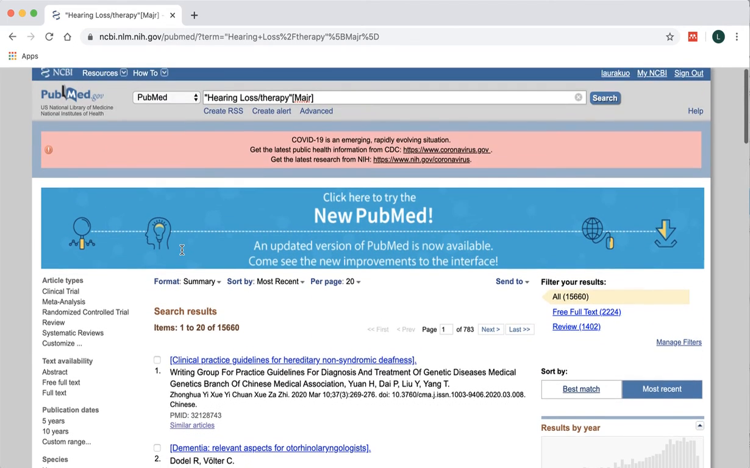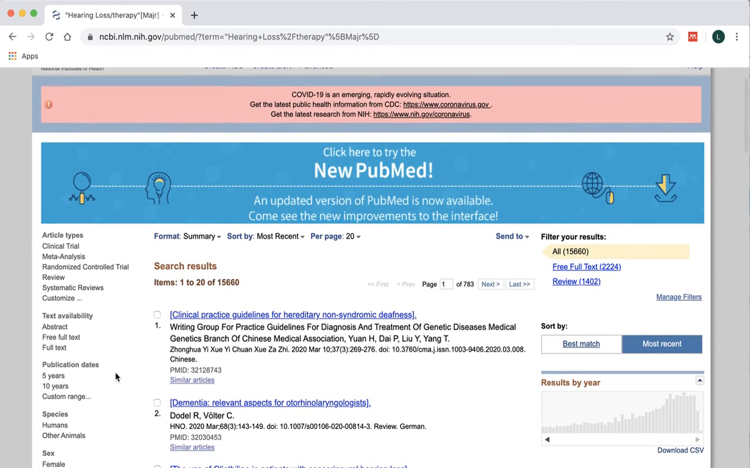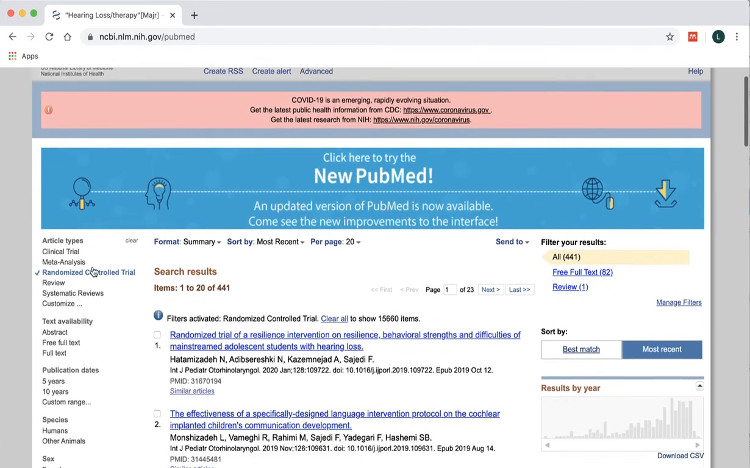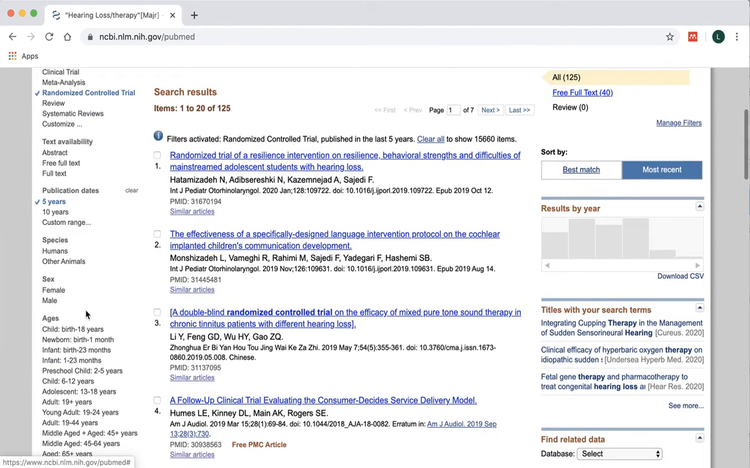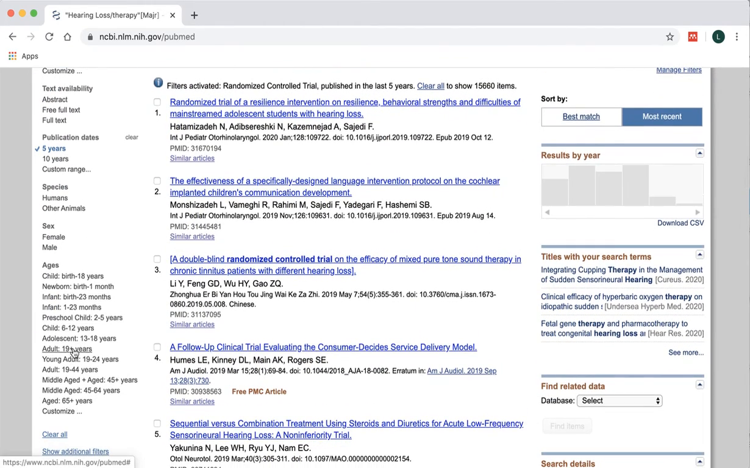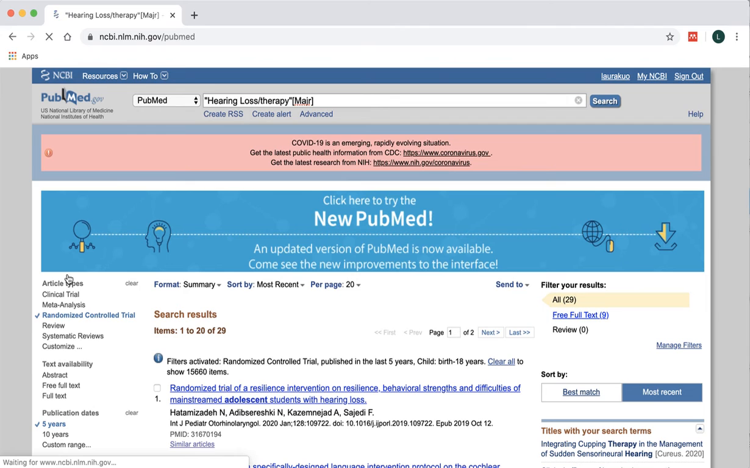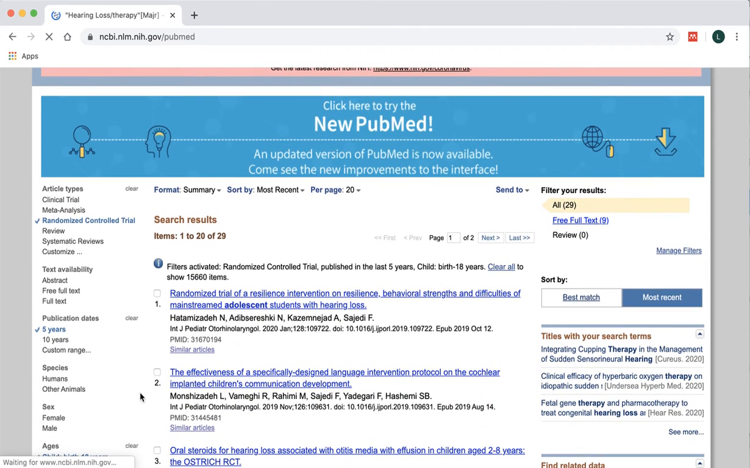we can still make our search even a little more specific. I can try to find some of those RCTs. I might want to limit to the last 5 years. I might want to limit to a particular age group and say, all children, which should be here somewhere, birth to 18. And now we have a manageable number of articles, 29.